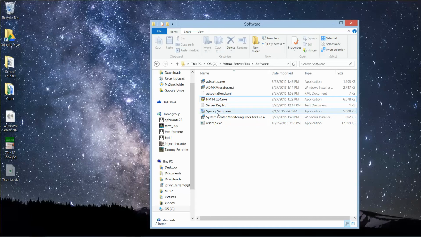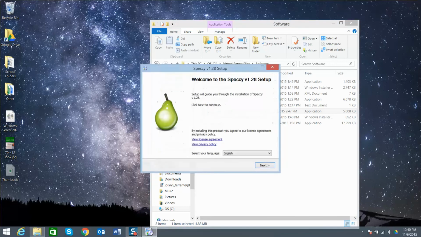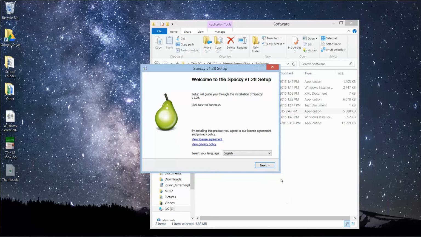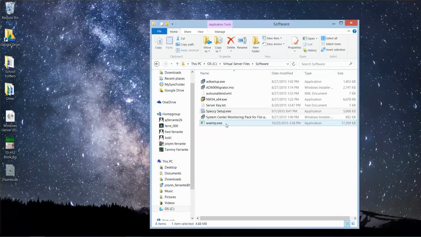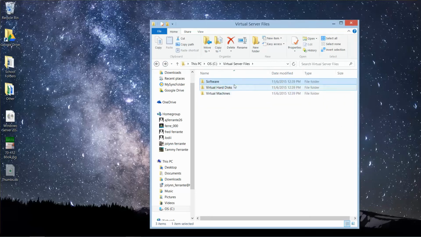So I'm going to open up Speccy, and I just want to show you guys what this is. It's actually a really cool program. This is just a diagnostic program that's going to give you all the information about your machine. I don't want to take any time to load this now, but it's just a really cool program. So we're going to go ahead and close out of this. So we have software, virtual hard disks, and virtual machines.